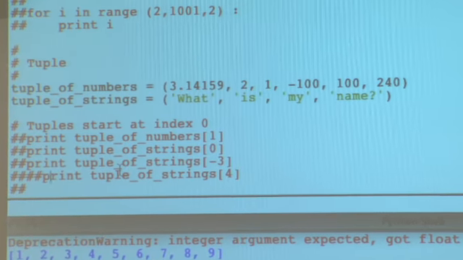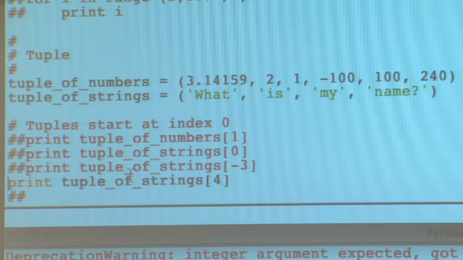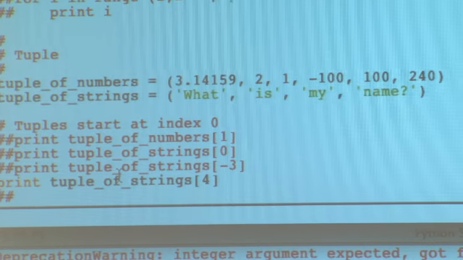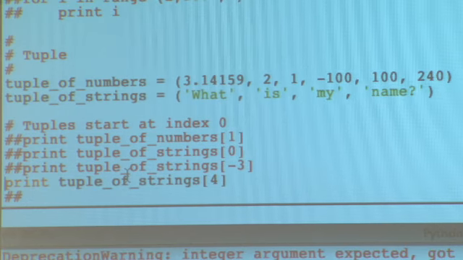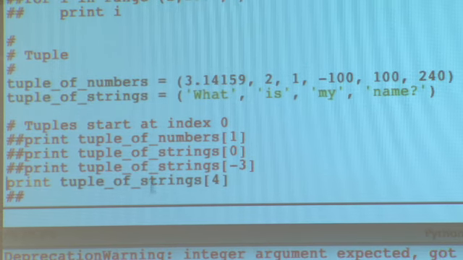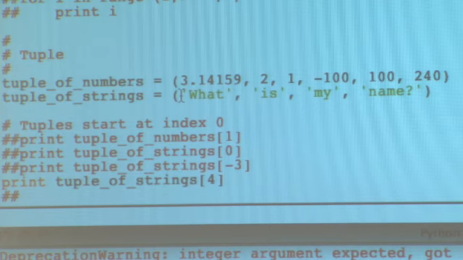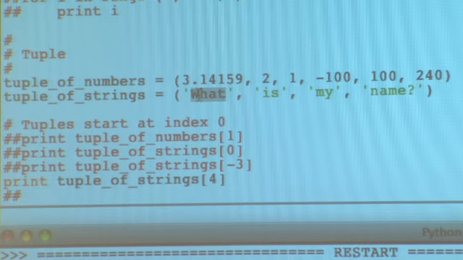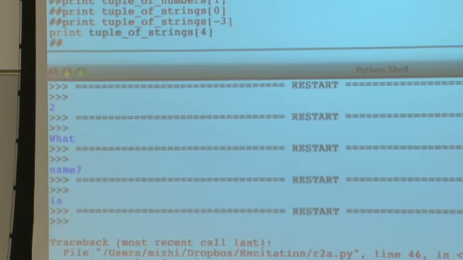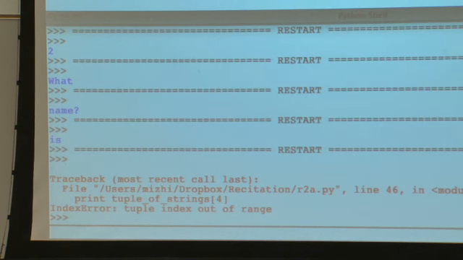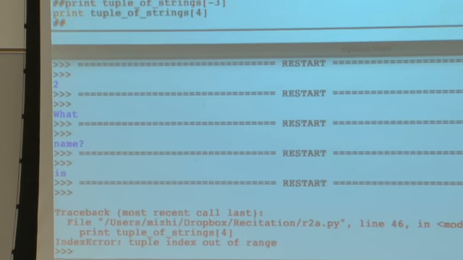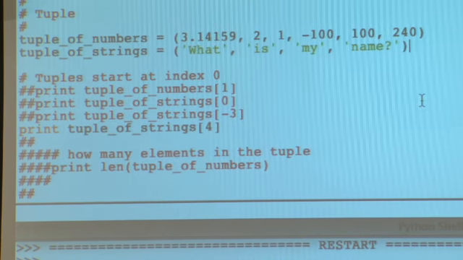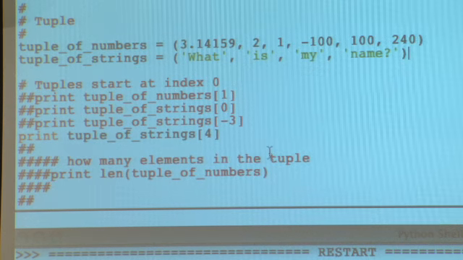Now, let's see who's paying attention. What's this going to do? It's going to print, my name, or name rather. Well, remember, we index tuples at 0, right? Oh, so that's going to give an error. Exactly. It's going to tell us index out of range, right? We have 4 elements in tuple of strings: 0, 1, 2, 3. Whoops, we're off. So you can get outside of a tuple and get an error.